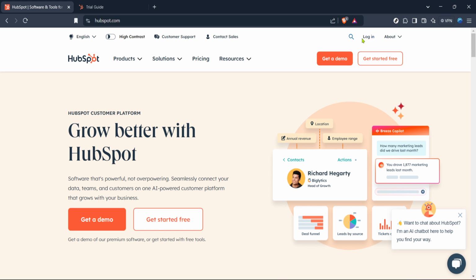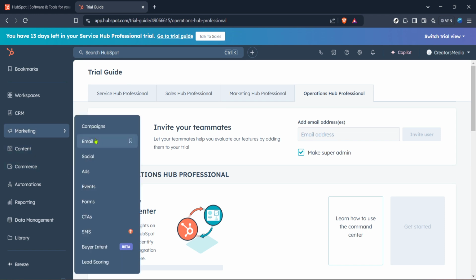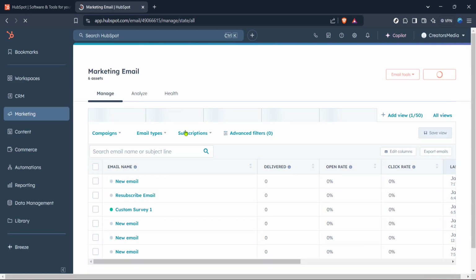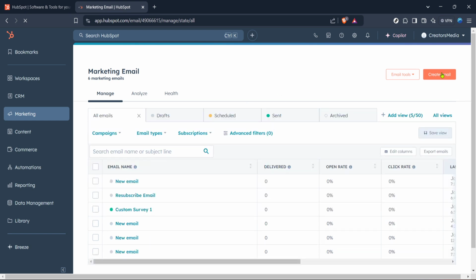As soon as you're logged in, you'll find yourself on the HubSpot homepage. From here, locate the Marketing tab found in the navigation menu. Click on Marketing and it should reveal a drop-down menu with various options. What we'll be focusing on is crafting an email, so from this menu select the email section. Now you'll find yourself in the email dashboard where all the email magic happens. Look for the Create Email button and click on it to start creating your newsletter.